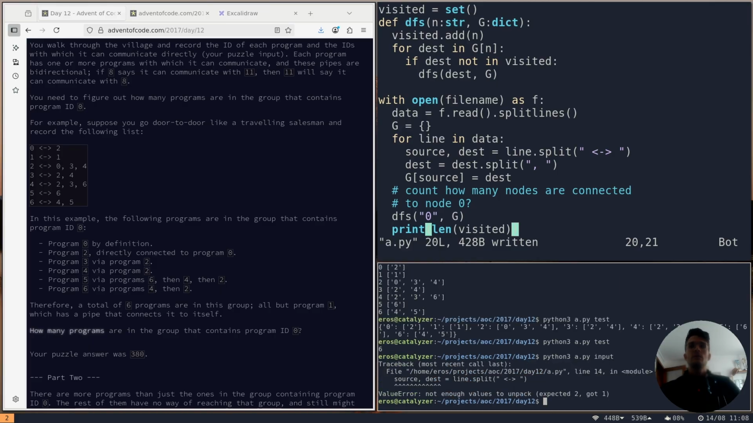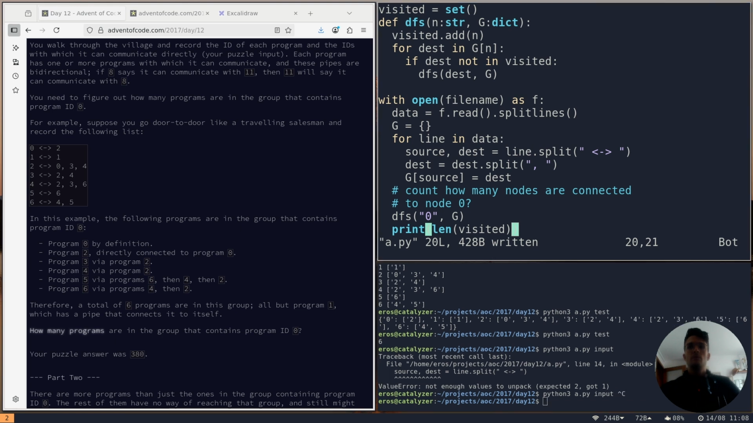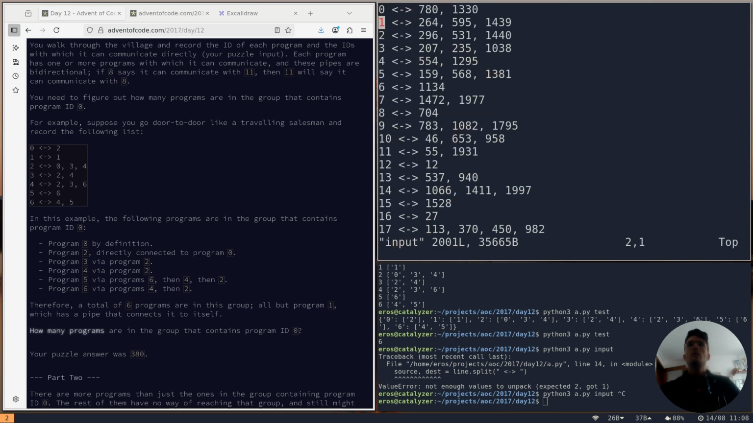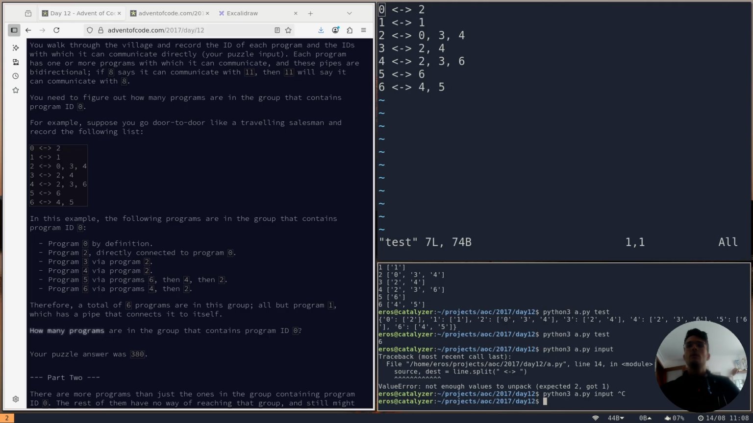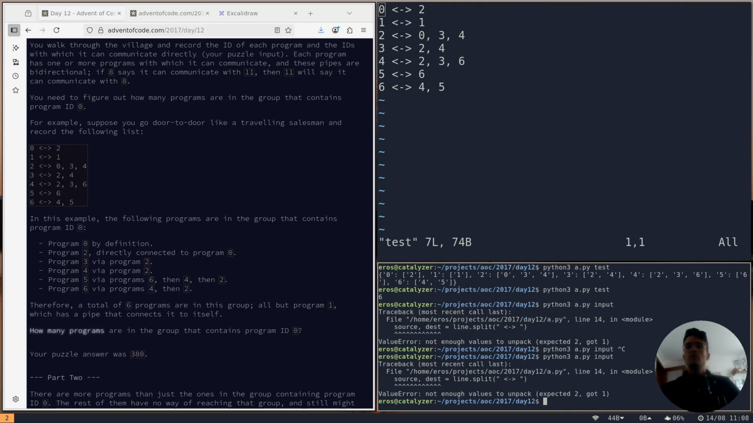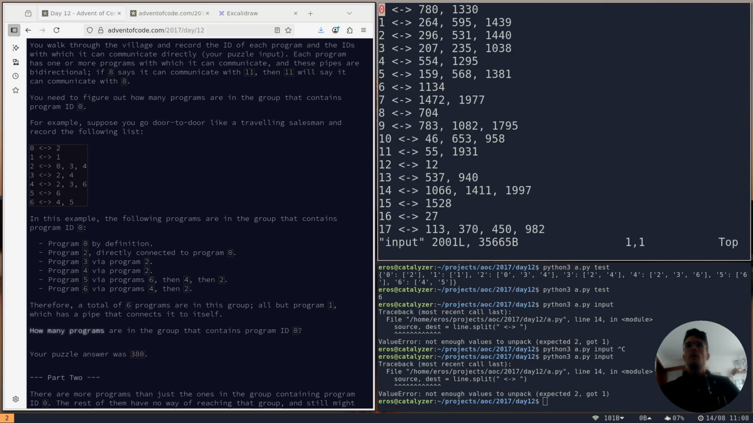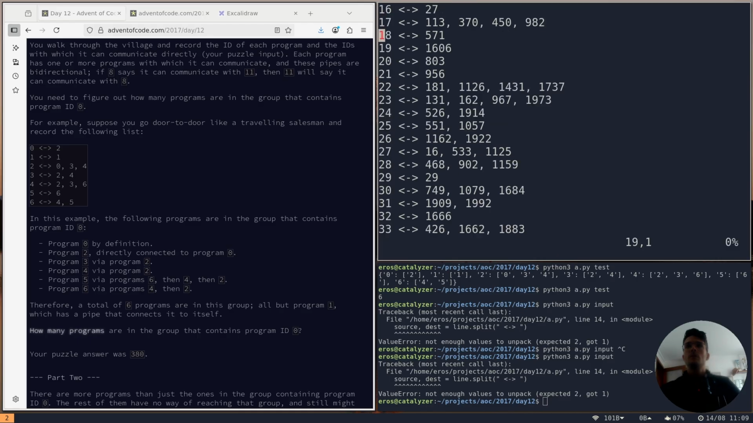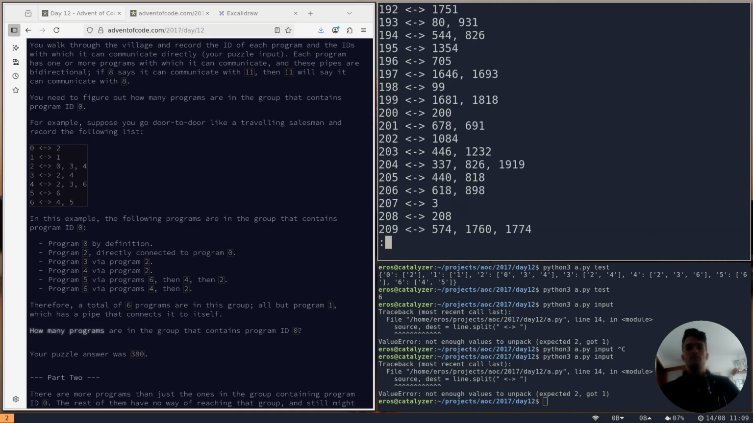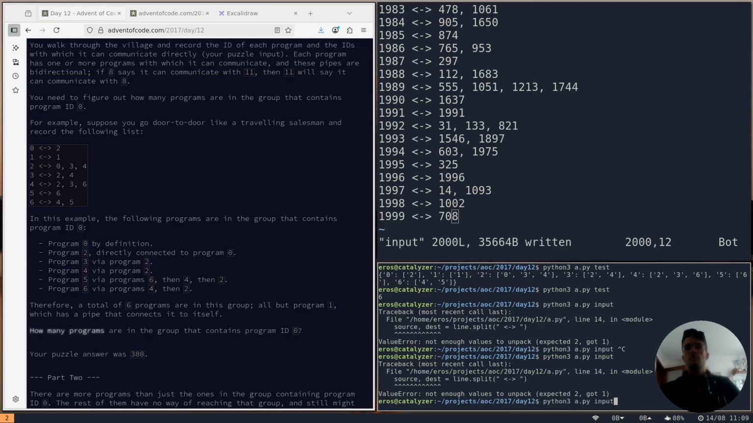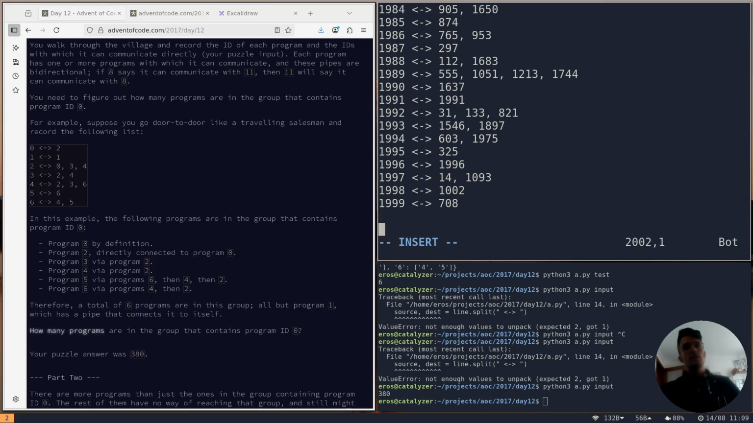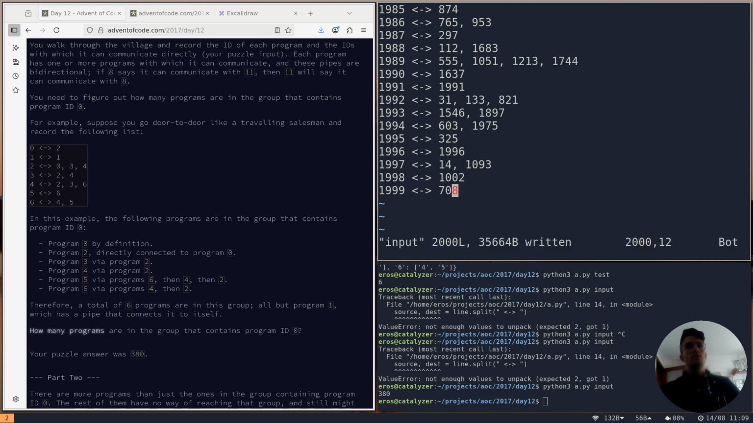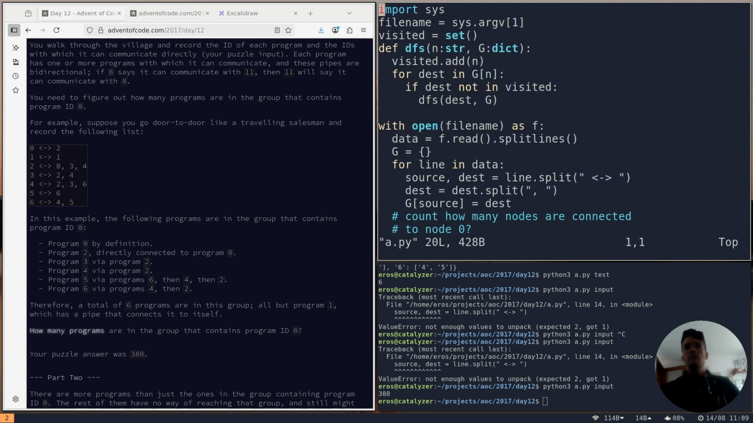Let's test on the input. On the input, we have a problem. Why do we have a problem with the input? Not enough values to unpack. That's weird. Maybe I copied it wrong. Yeah, so another thing to be careful about in these challenges is to make sure to copy your input correctly, otherwise things like this might happen.